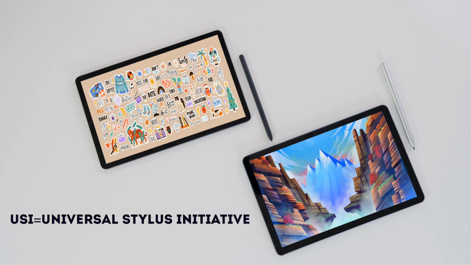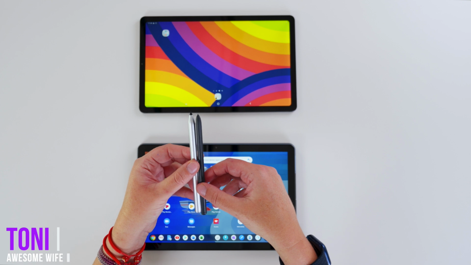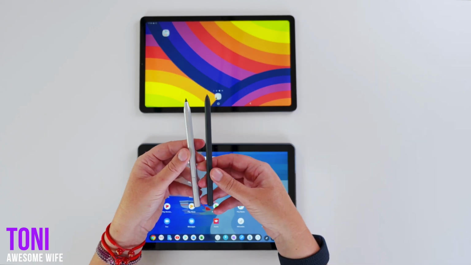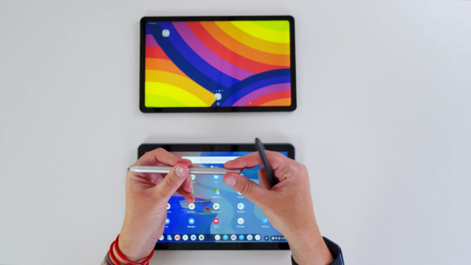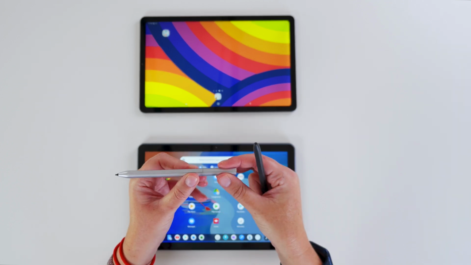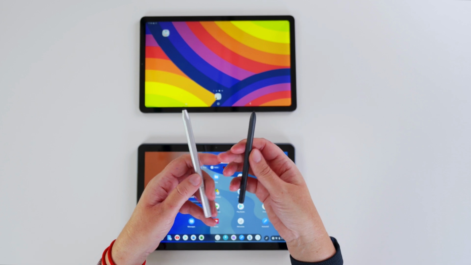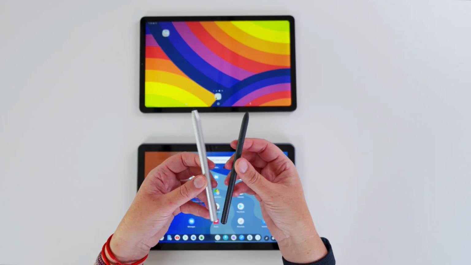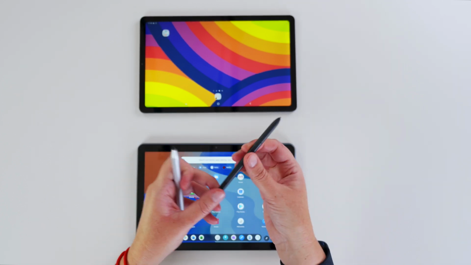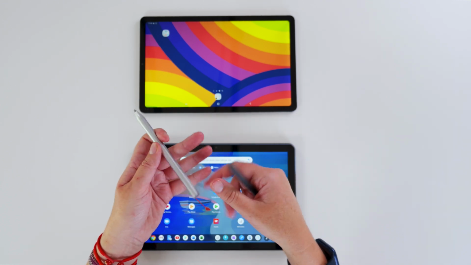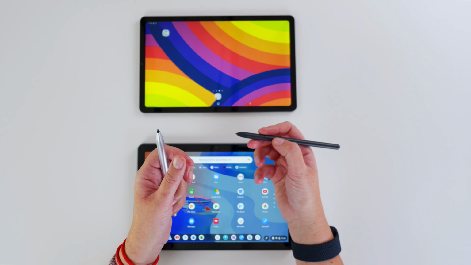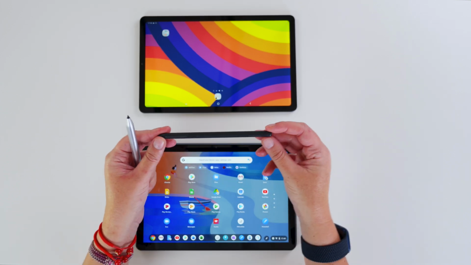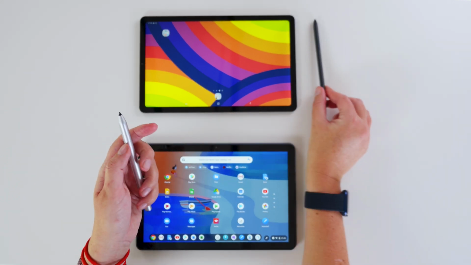Looking at the pen features, Lenovo Duet and the Tab S6 Lite. If we look at the pens themselves, we can already see that the USI Pen from HP actually does look a little bit cheaper in the way it's put together than the S Pen itself. There are no buttons on the pen. We have the one we're used to on the Tab S6 Lite.